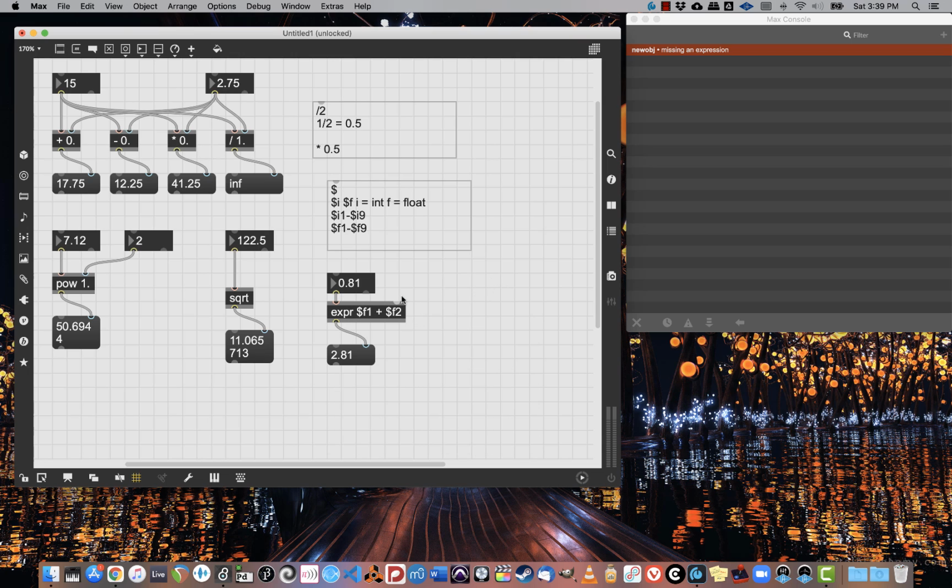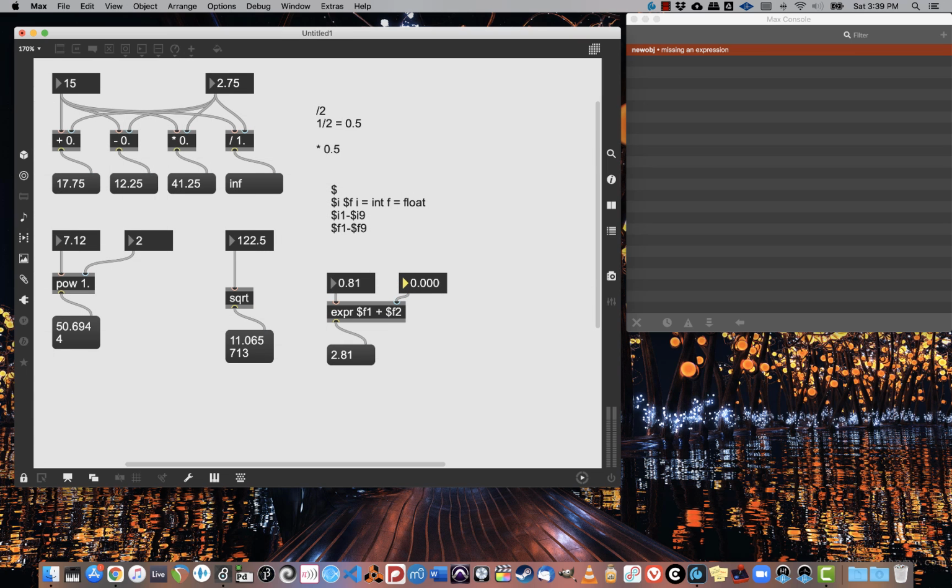You'll note that it's created a second inlet right here, and that it is a cold inlet. So I'm going to create another float box, and we'll add that together. So let's do 0.28 or 0.028 plus that. Very cool. We're adding those 2 decimals together and outputting it.